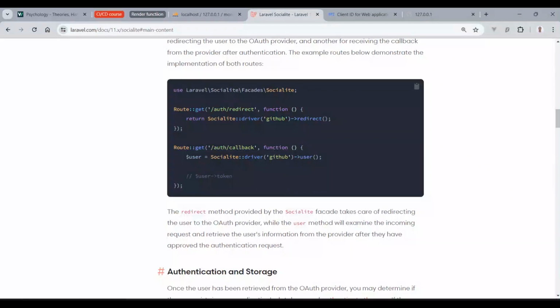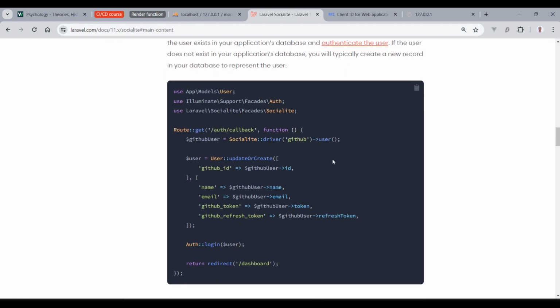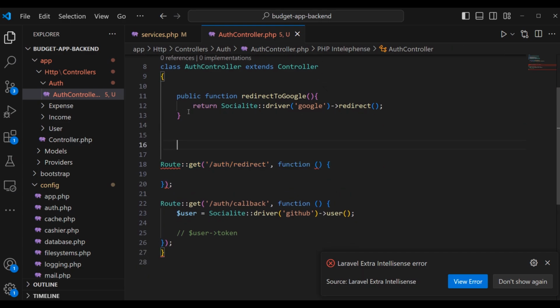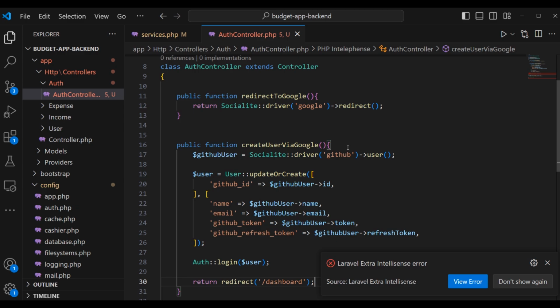And then we've got another piece of code that is going to allow us to create a user. So I'm going to copy this and move it within the AuthController. And right here I'm going to create another function, public function createUserViaGoogle. And then here we are going to paste this code. Now we are going to change here google, and then here you want to say googleUser like this. We are going to replace with GitHub variables. And for the token, we are not going to use the token, and I'm going to remove other properties.